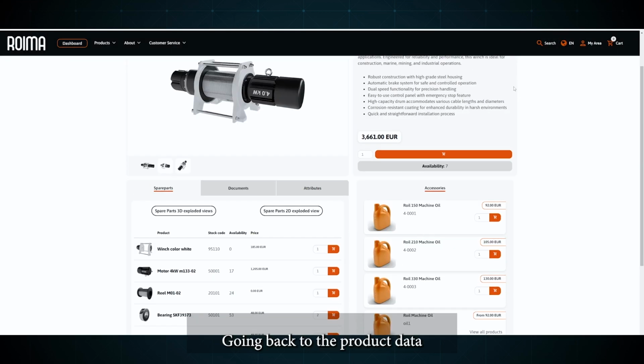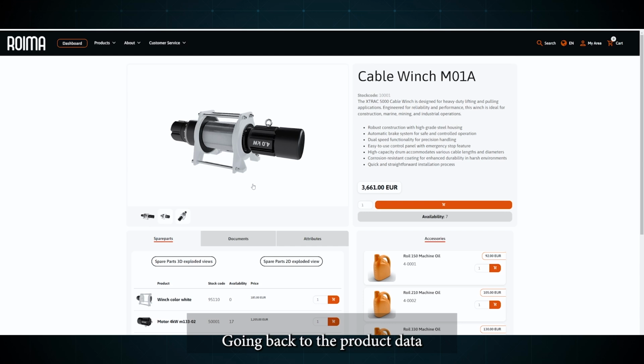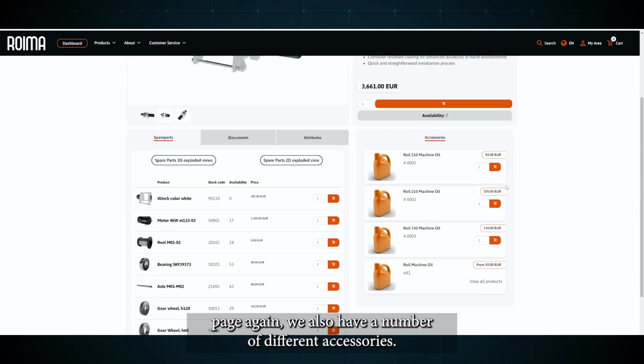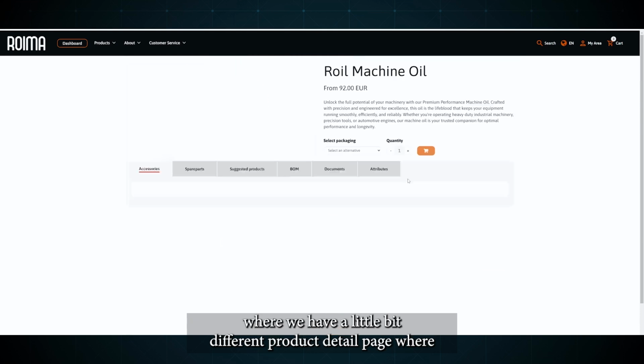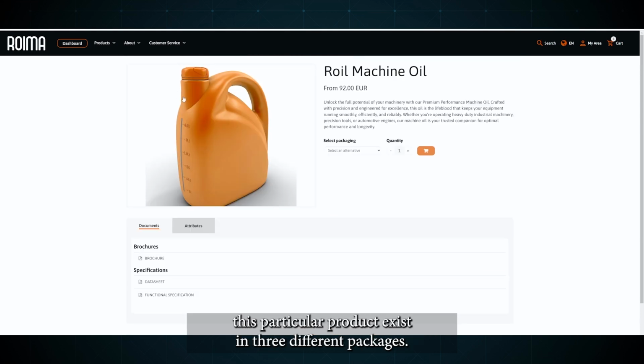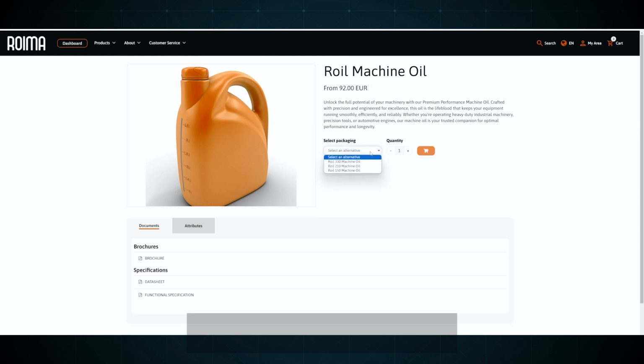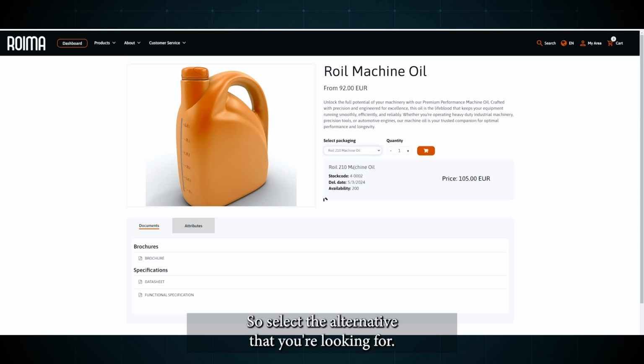Going back to the product data page again, we also have a number of different accessories. In this case, we'll look at the machine oil, where we have a slightly different product detail page, where this particular product exists in 3 different packages. So select the alternative that you're looking for. You get the unique pricing for this product and add it to the basket.